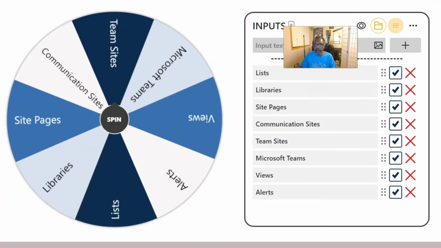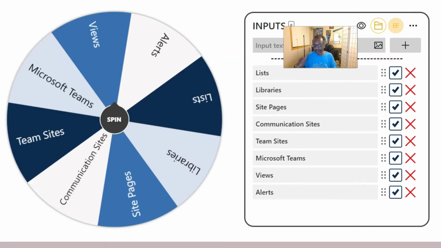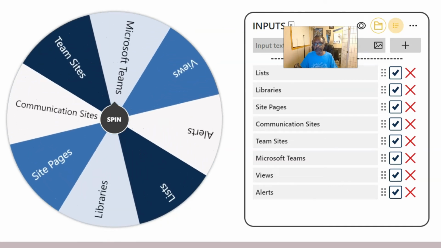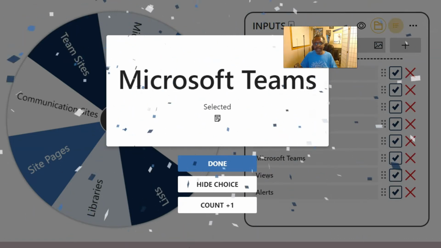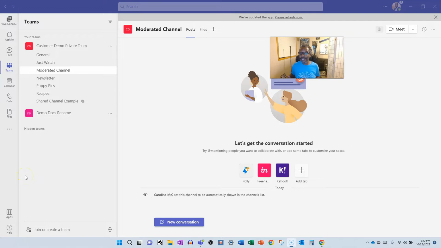Today we're going to try something different. We're going to let the SharePoint/Teams picker wheel pick something for us to talk about. Let's take a look at what we got here. We got team sites, Microsoft Teams, views, alerts, lists, libraries, site pages, communication sites. I think I already said that. So here we go. Oh, Microsoft Teams. Alrighty then, Microsoft Teams it is.